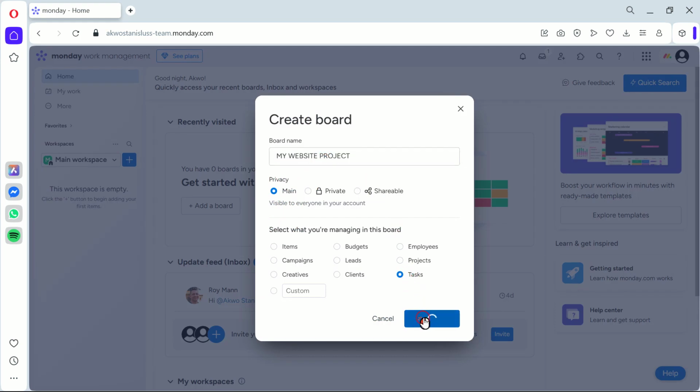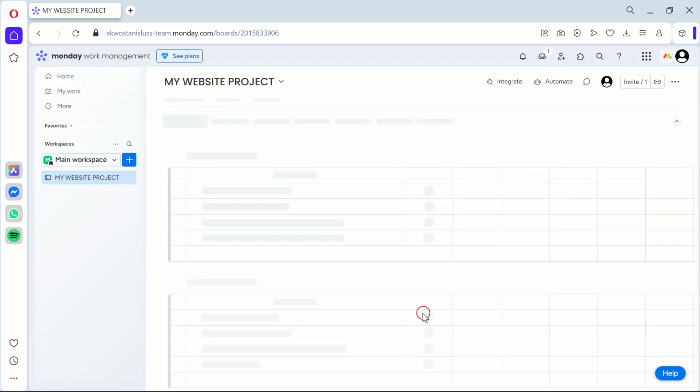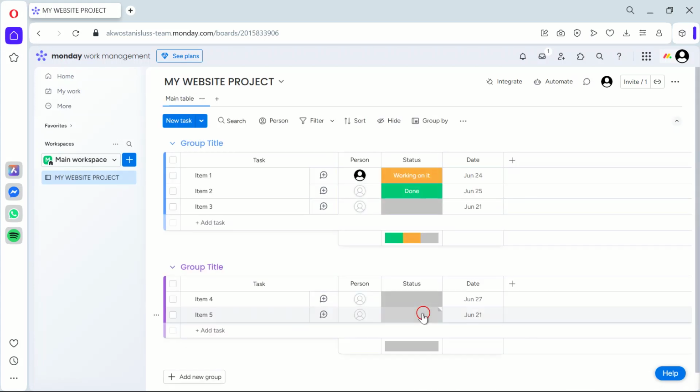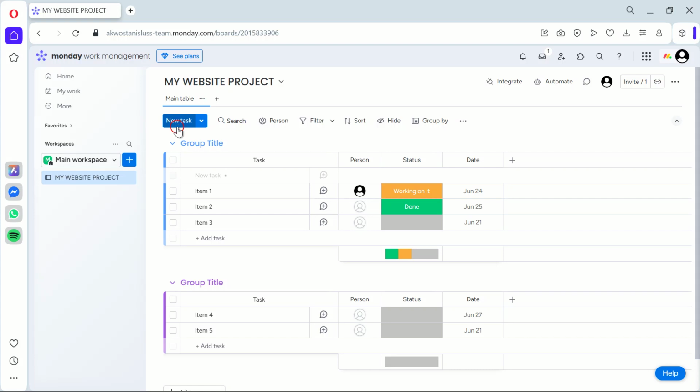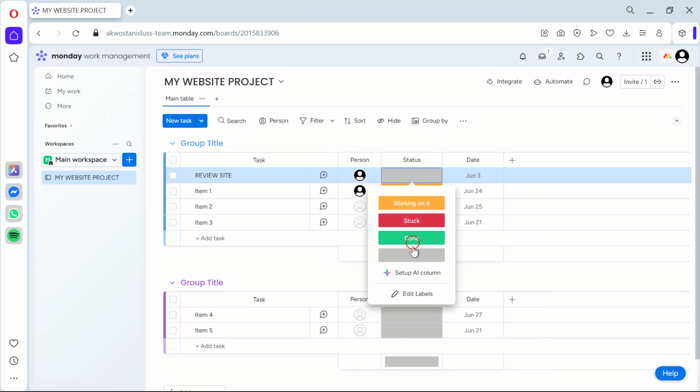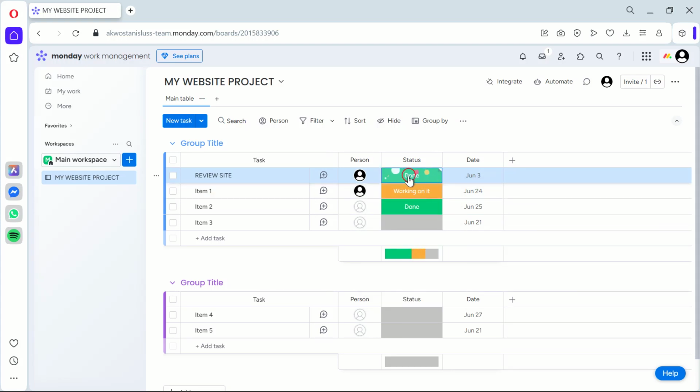This is crucial as it sets the foundation for your project, a place where all tasks, deadlines, and team members will be organized. Now that we've done that, let's move on to adding tasks. Click on the Add Item button and type in the task name. Underneath, you can assign the task to a team member, set a deadline, and even add a priority level. This is an essential step because it helps break down your project into manageable chunks and assigns responsibility.